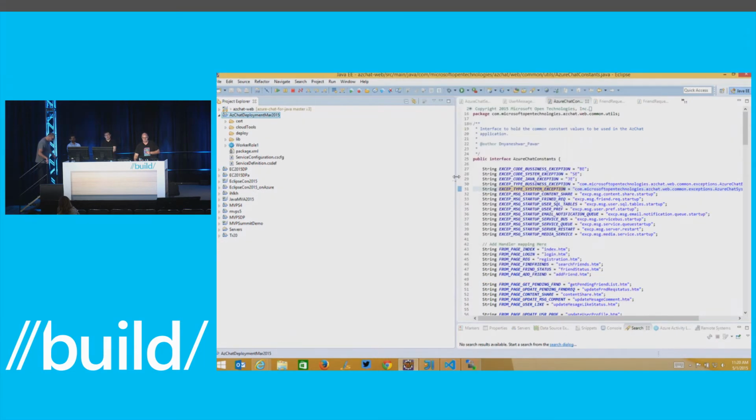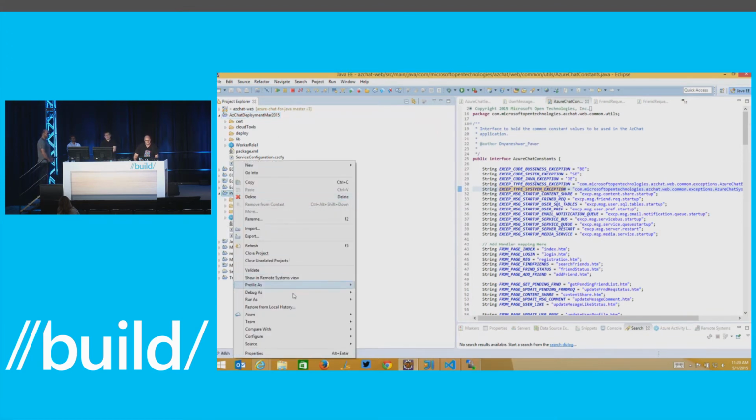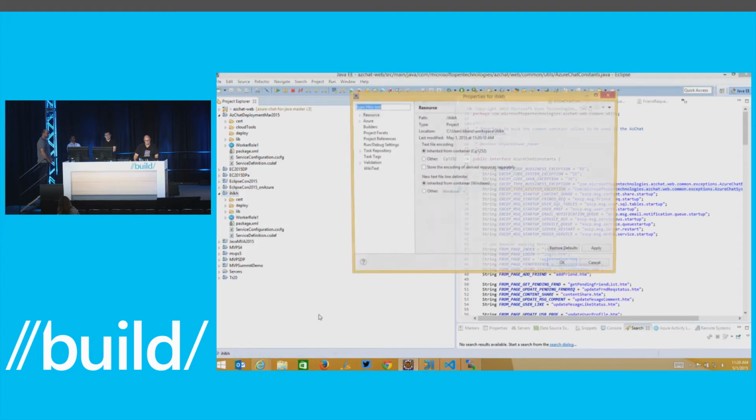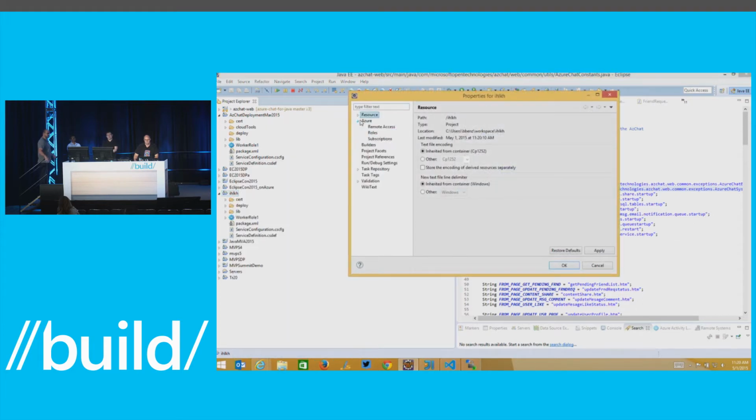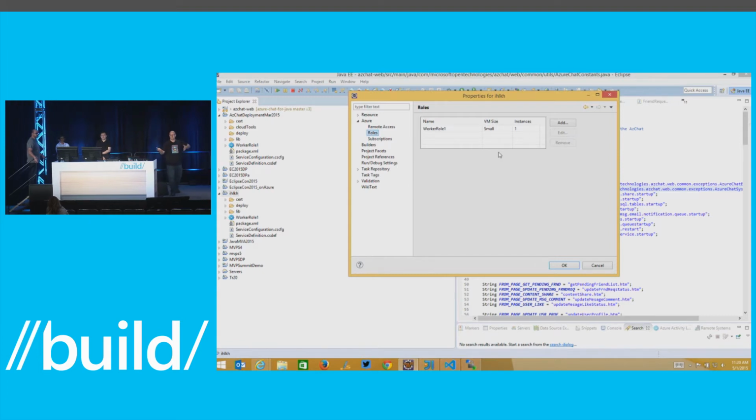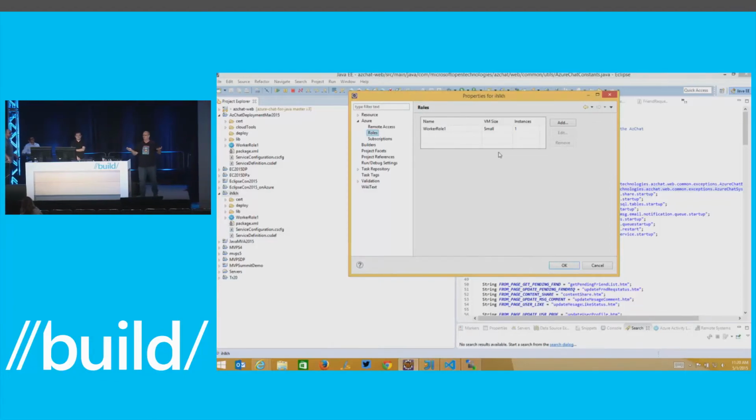It's taking a minute to close. There we go. Where's my project? So you can create multiple worker roles. In this case, we've got role 1, because that's the default. You can create multiple worker roles with multiple sizes, and when you want to deploy this to Azure, it's automatically going to deploy all these things for you.